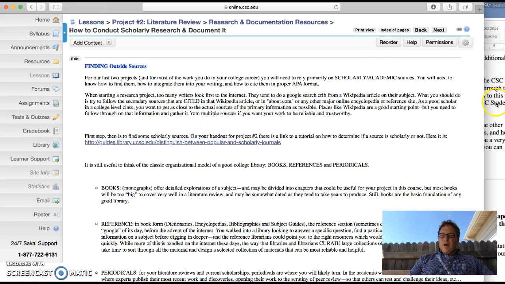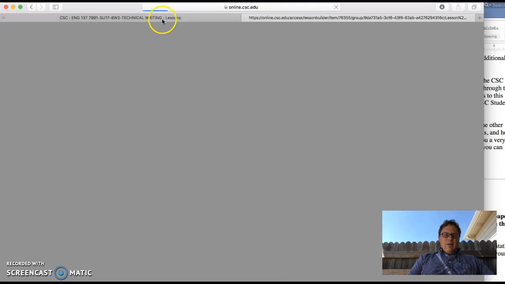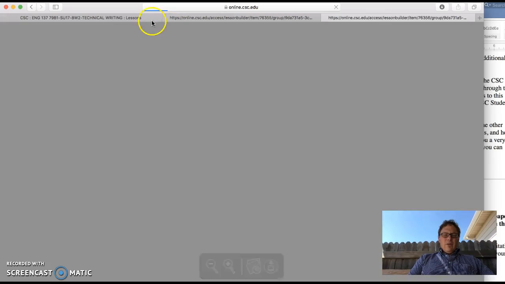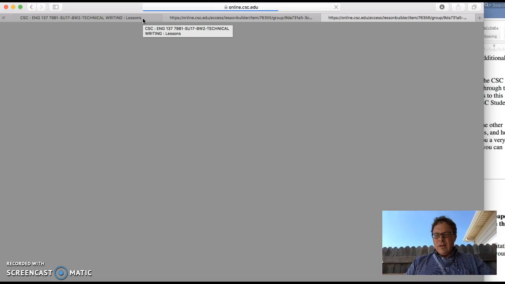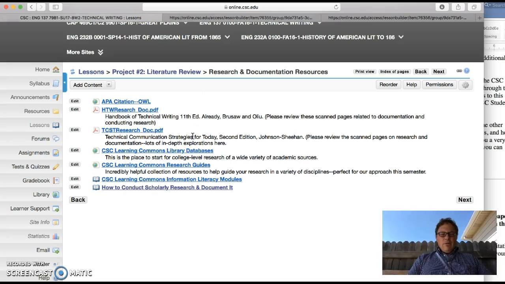And I'll be referencing as well the two handouts, the two books that I took some scans from. The Handbook of Technical Writing PDF document that you see here in the course, and the Technical Communication Strategies for Today book that you see in the course. Both of these are basically photocopy scans of just that section of the book that deal with research and documentation, and so I've provided those to you because I'm a little bit more familiar with using these materials. So I'll be referencing back and forth between these two, and again, these are all in the main folder here for the research and documentation resources on the page.